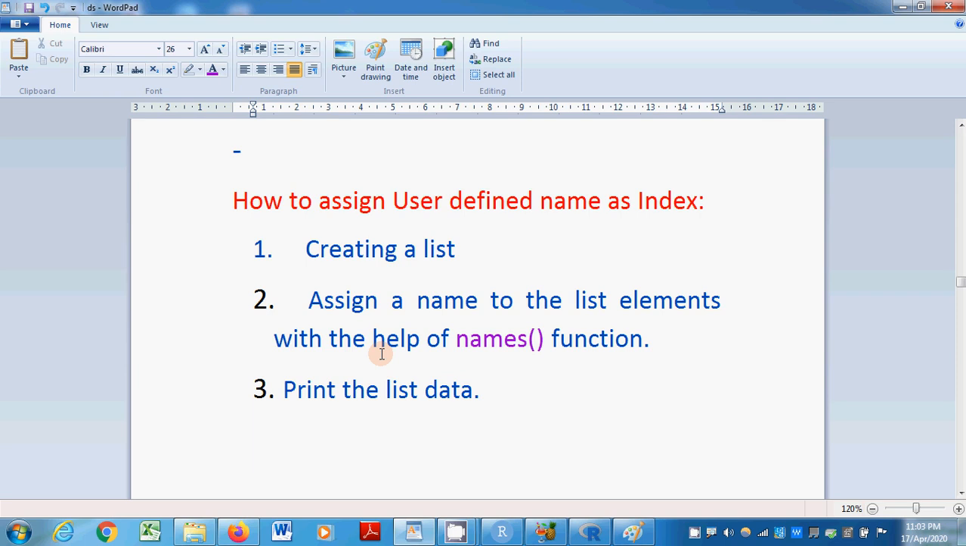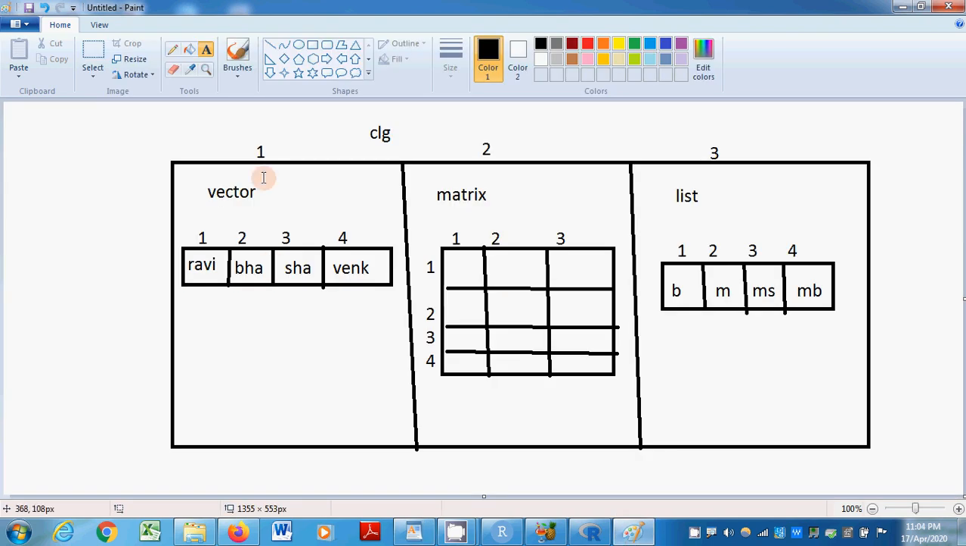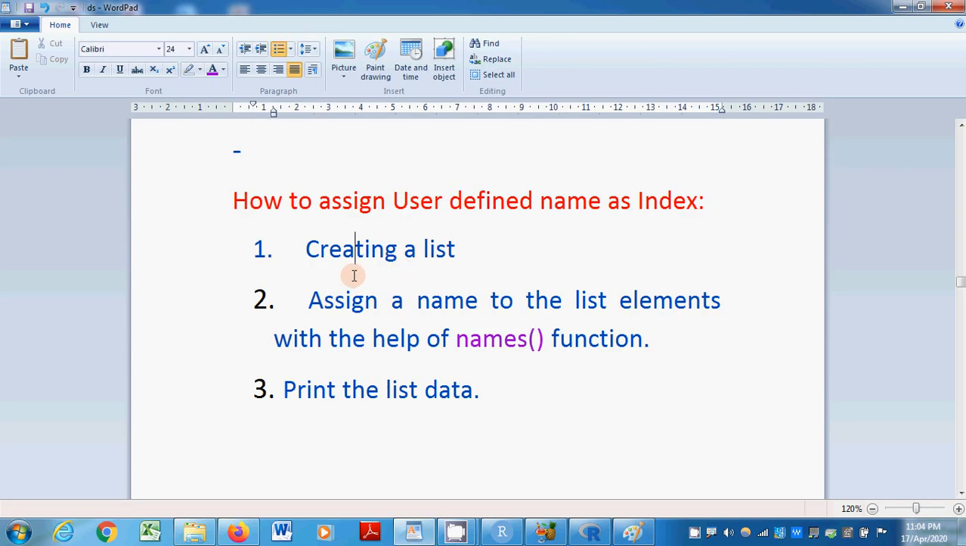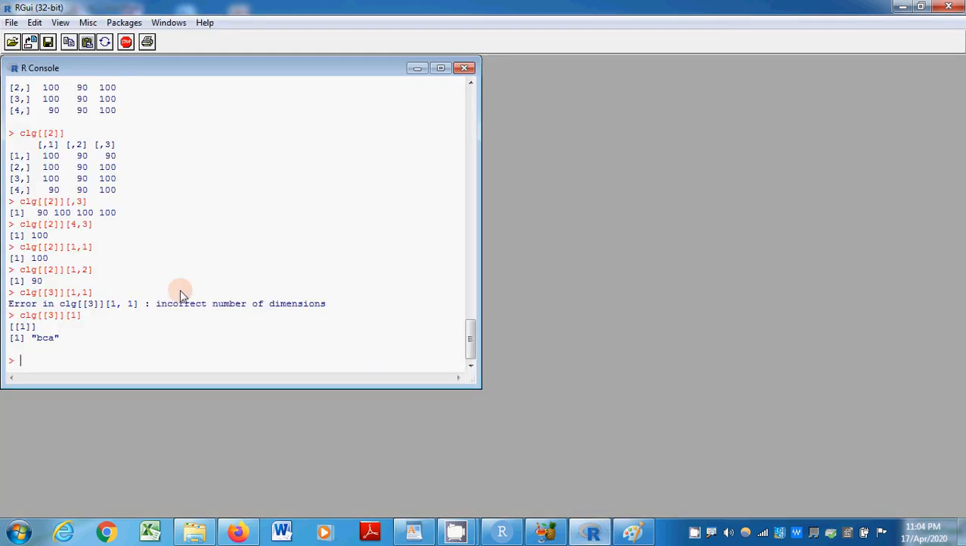If I wanted to assign names for the index, in our diagram we have seen the indexes 1 2 3. Instead of 1 2 3, if I wanted to give names for these, how to assign names for all of these indexes? This is our target. Just create the list and use the names function. In that you can supply whatever names you want, and print the list. We will see that practically.